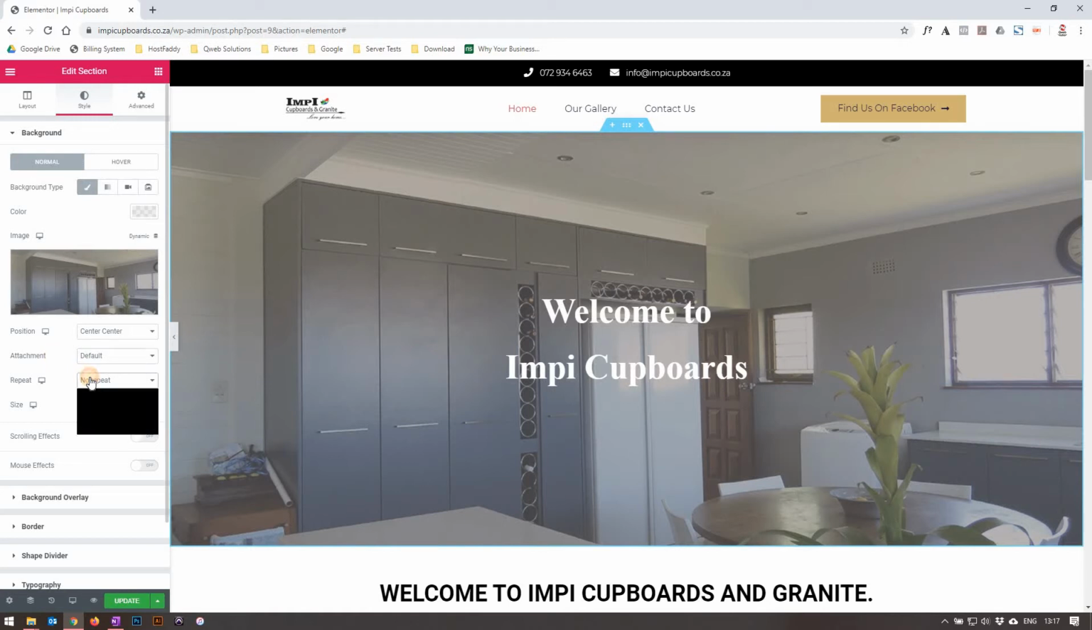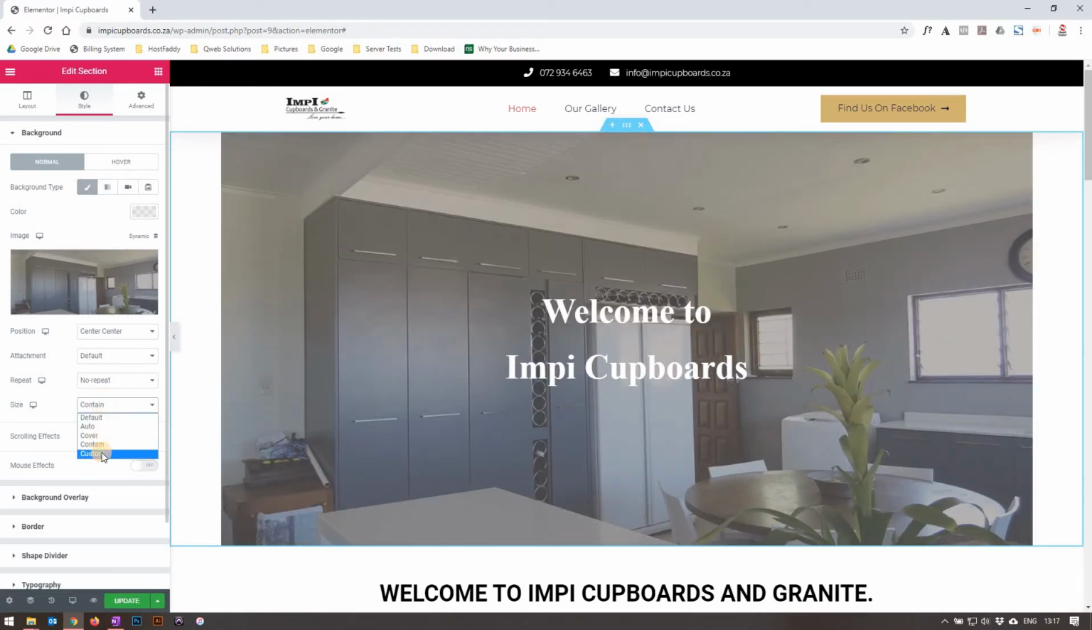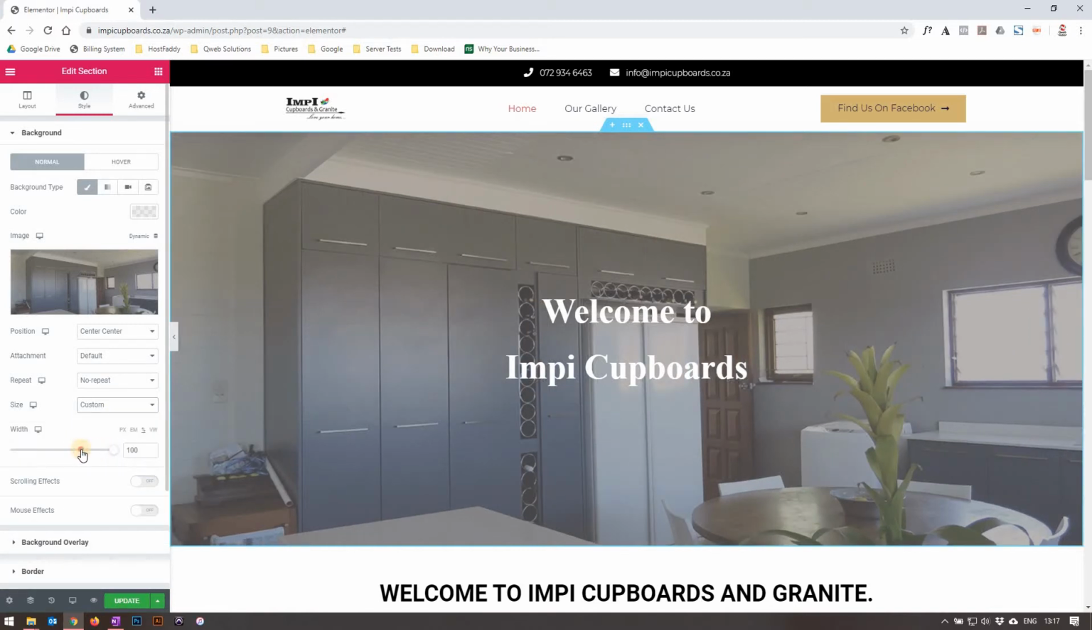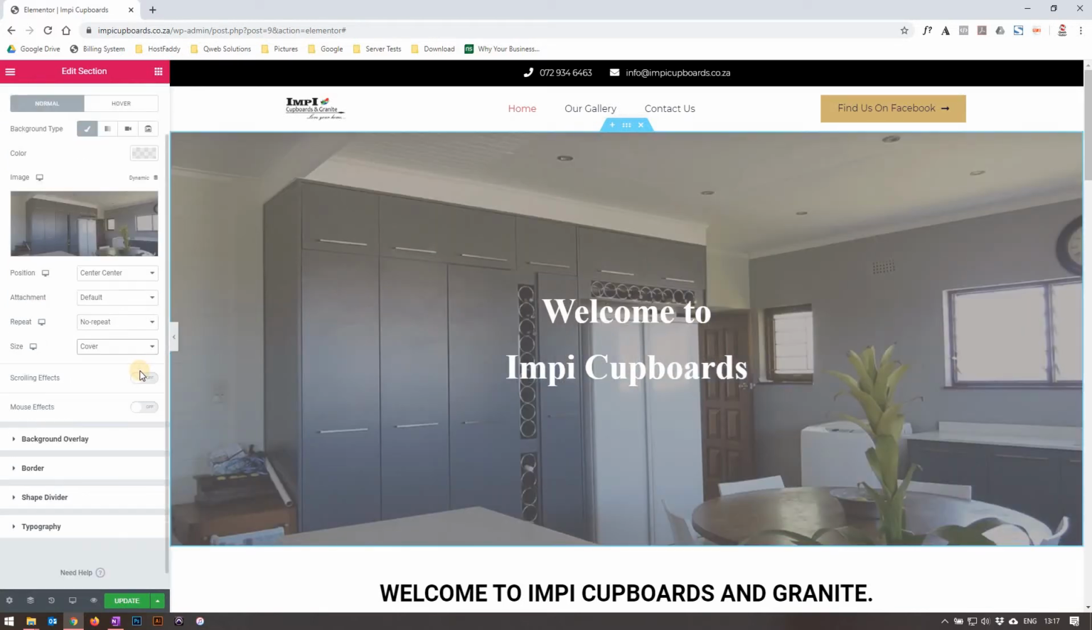Next is the repeating of the image. At the moment, we have no repeat, but if we put it to repeat, you might see the changes. As you can see, it is not repeating the image as the image is fitting neatly. So we will set the repeat back to no repeat. Lastly, for this section, we have the size of the image. As you can see, we currently have it set to cover. We can set it to default, auto, contain, or to even a custom size where we are able to adjust the width. We will now set that back to cover and move forward.